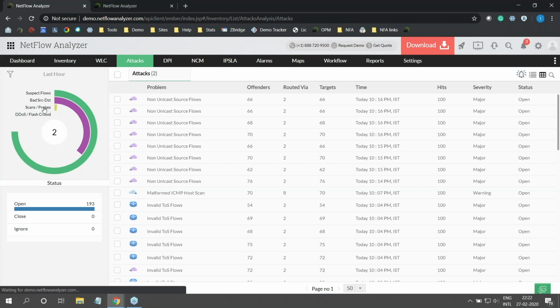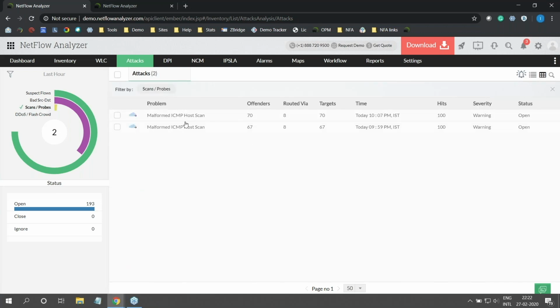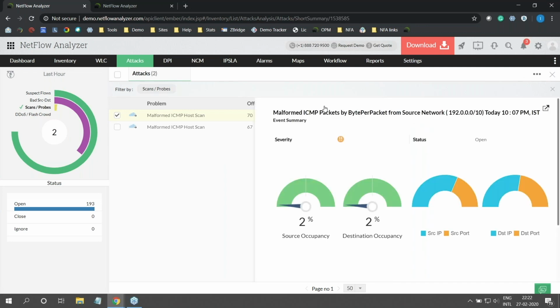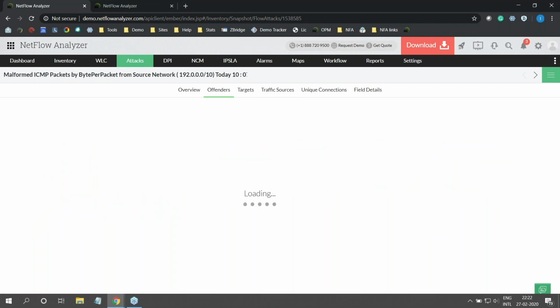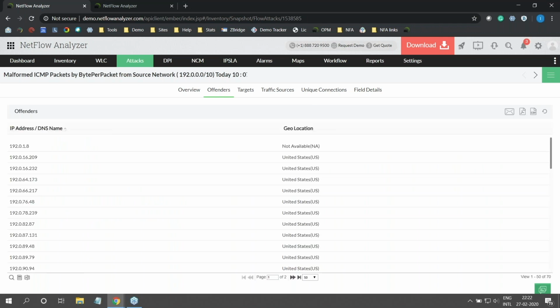So let's say I'm going to one particular one, scan probe. You can see that, okay, there's something called the malformed ICMP or the ping host scan. I want to see what this particular problem is, just to make sure that it's not going to create a big problem. So I go ahead and click on it. It gives you a clear overview of the occupancy here with respect to the source and destination. You can also see information like who are the top attackers or the offenders who are trying to attack your environment, let's say if it's going to be India or any other country, United States.